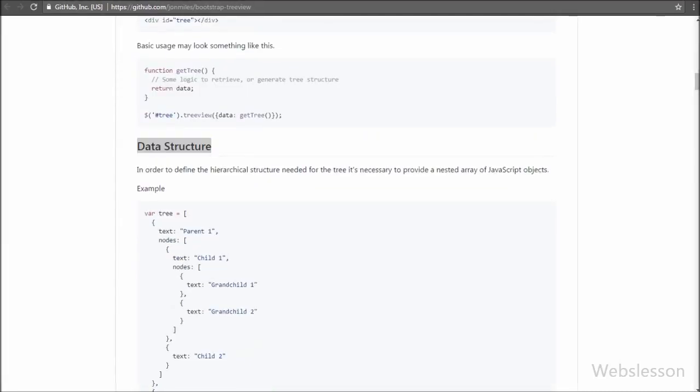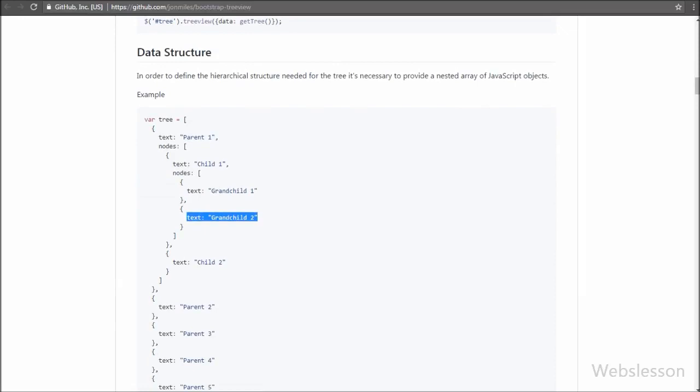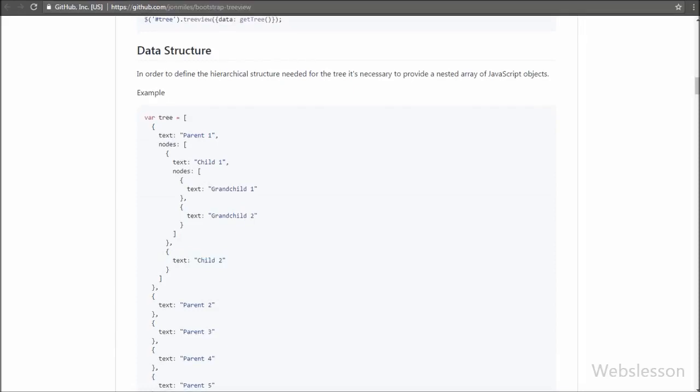Here you can see the name of the label has been stored in the text key and the child nodes of the parent have been stored in the nodes key, and in the same way the child node's label has been stored in the text key and its child nodes have been stored in its nodes. So this is the JSON data structure for making the tree view. We want to make this type of data structure in a PHP array, and after this it will be converted into a JSON string by using the json_encode function and sent back to the Ajax request.